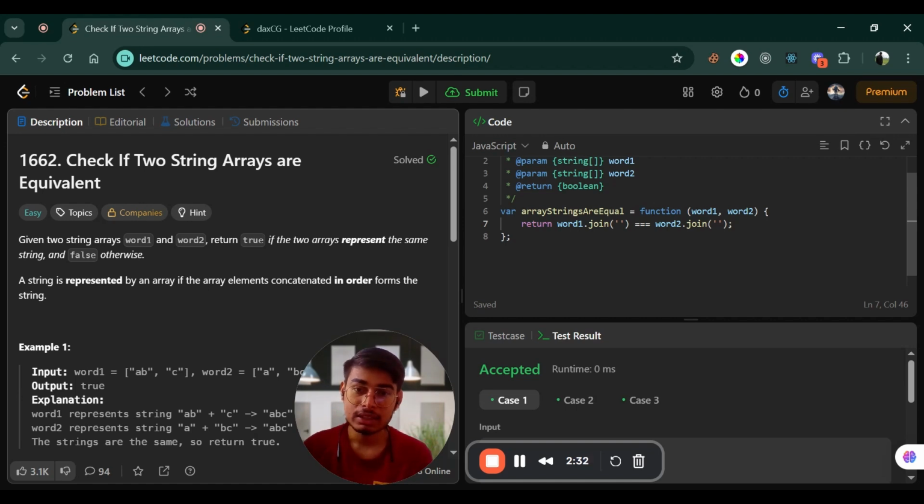Like that, space complexity is also order of n plus m. We are using a new string to compare that, and the new string is also the same size as our word array. So the time complexity and space complexity are order of n plus m.